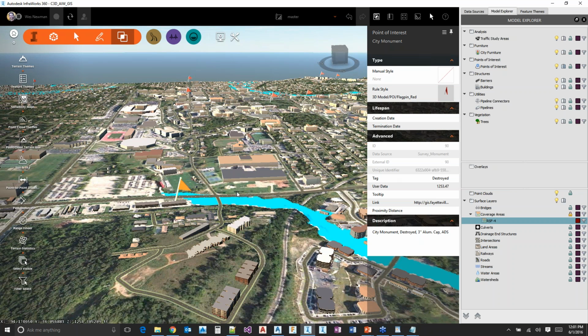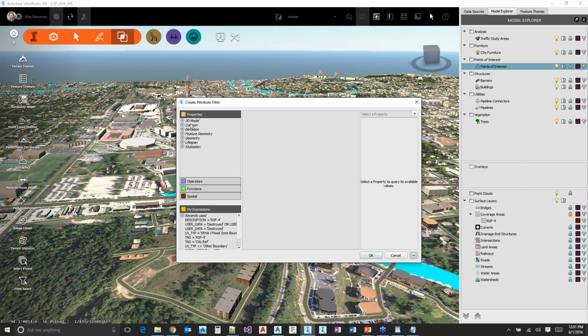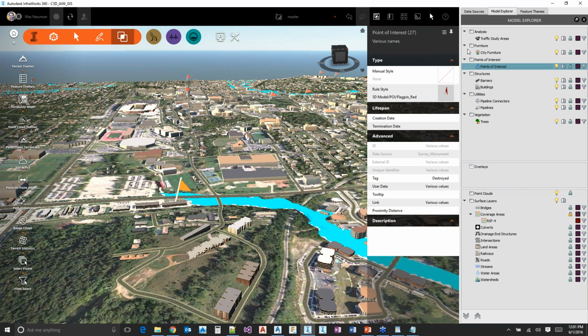So that's on our tag. I'm going to come over here to points of interest, right click, and do a quick filter select. Then we're going to do a common and tag. We're going to do equals, and we will find our tag, and then get the exact spelling, destroyed. Click OK. And notice what happens. It selects all of those for us and gives us a count up here. So we know there's 27.